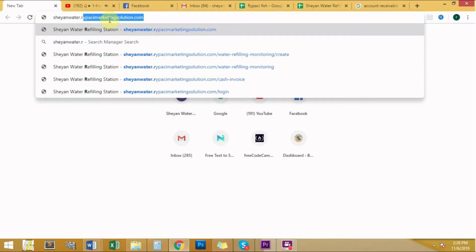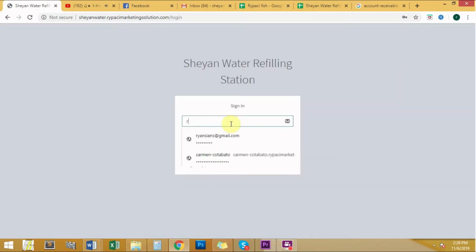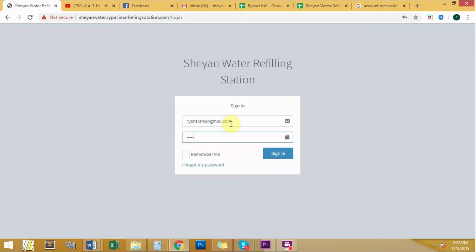Type your company name, for example, I will type Water, the name of the software developer, ripacmarketingsolution.com. Then enter. Once you've reached the site, click the login button. Fill in the form with your email and password. Once you've finished filling in, click Sign In.